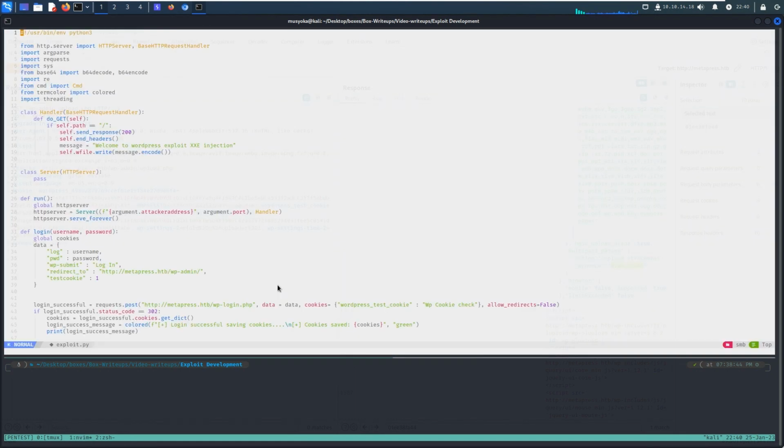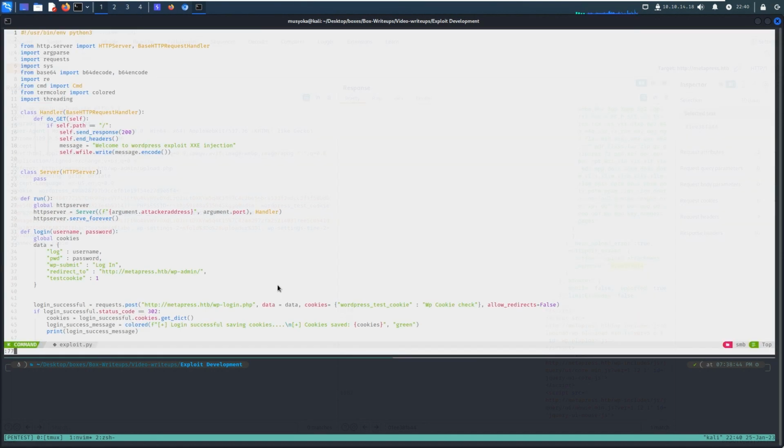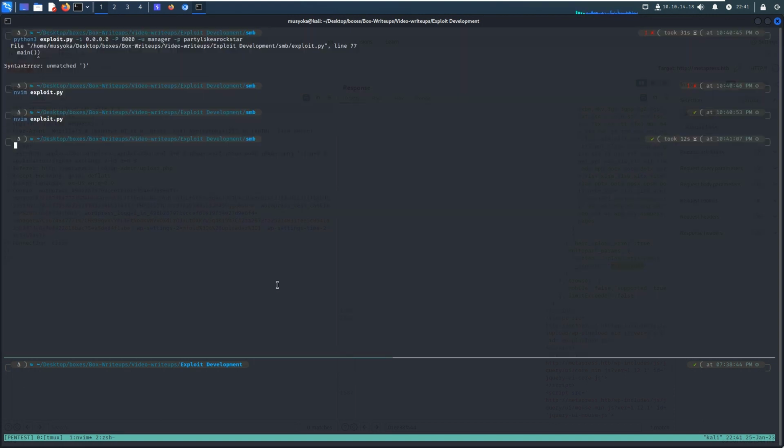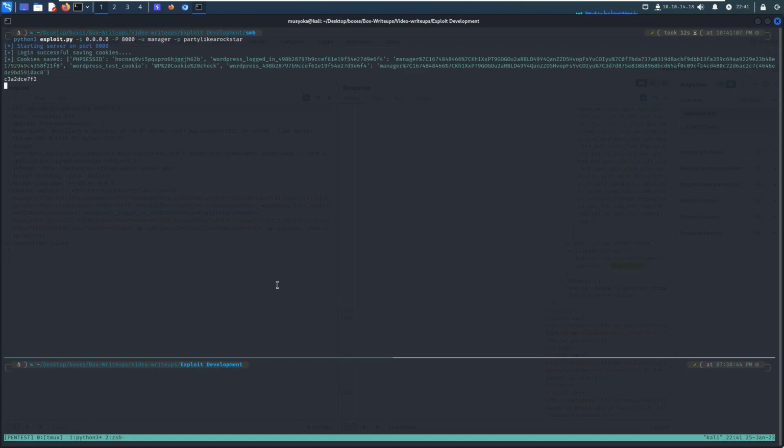Okay, I think we have it. Let me close it, then find the exact line. Line 77 has an error. So let's go to line number 77. No, that looks good. I think it's because of these: the parentheses were not matching. So give it a second, and as you can see, now it works.